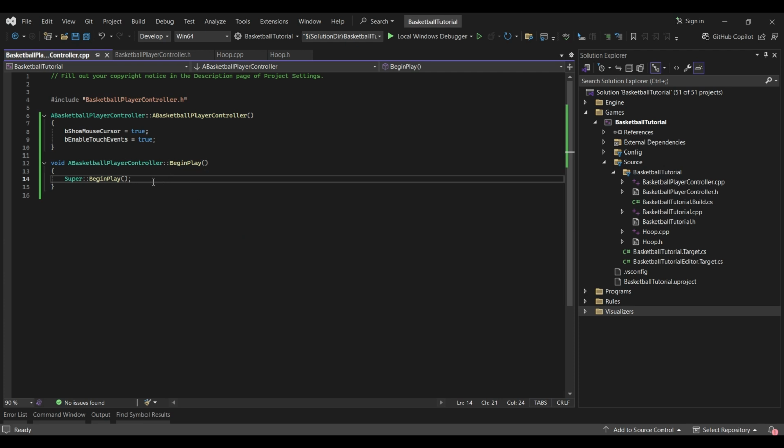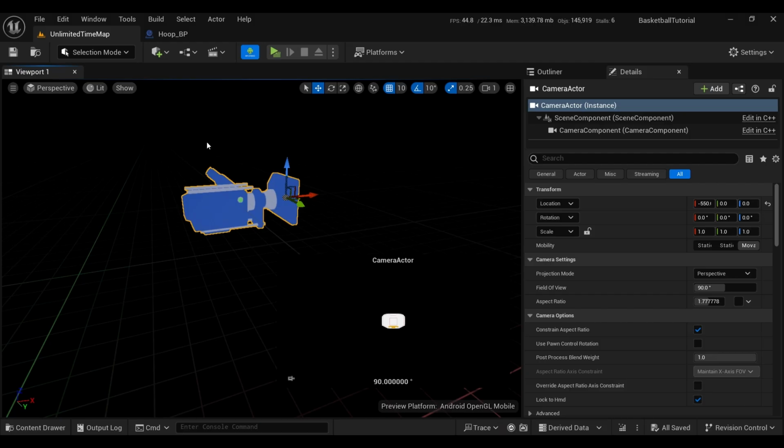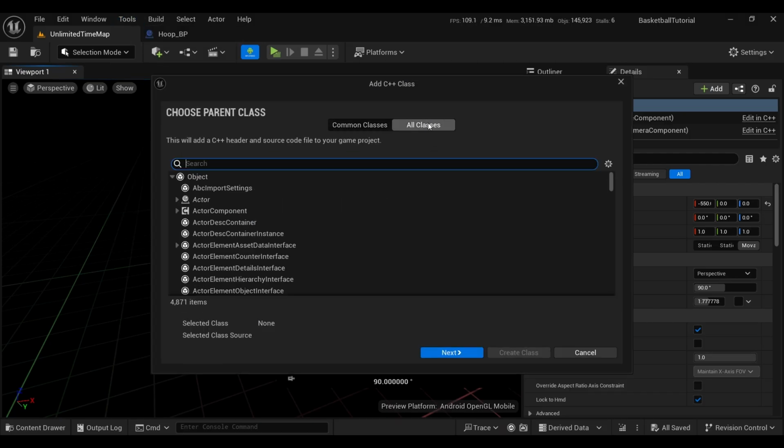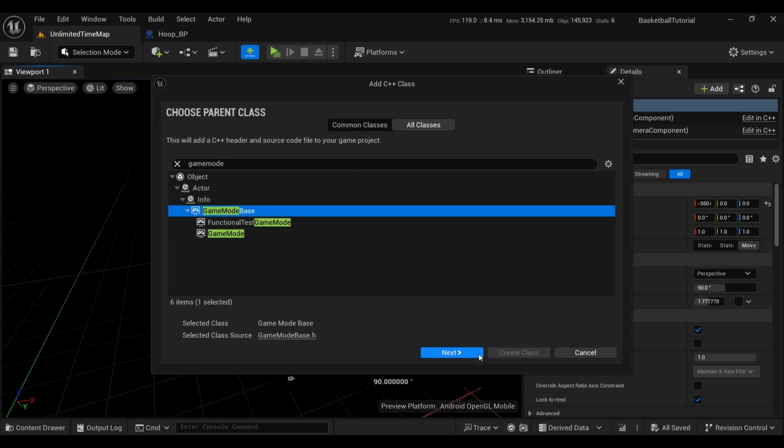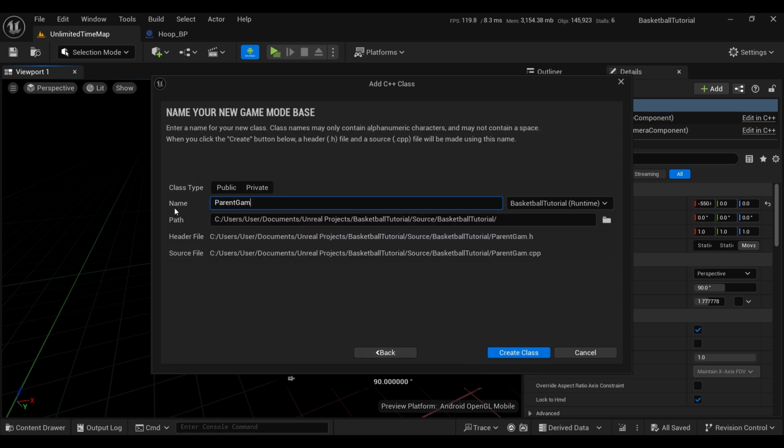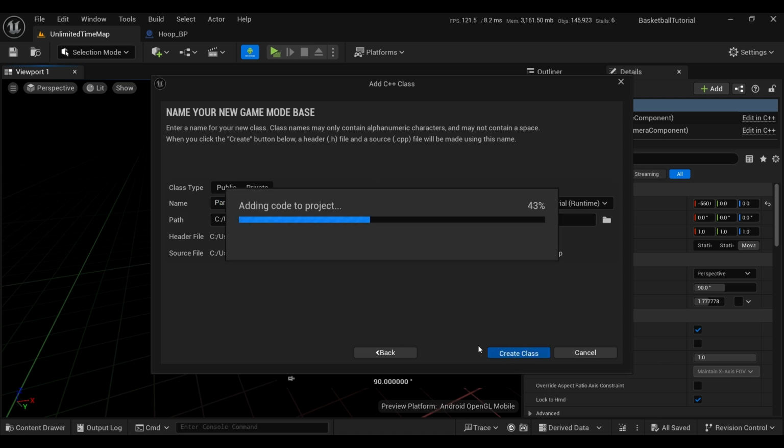But let's create a game mode now. Let's go and create the game mode. So search for game mode base. Let's call it parent game mode. So this parent game mode will be responsible for shared functionalities between the two game modes we will be having. So later on, we will be creating children from this parent game mode, and these children will inherit everything in this. Also, we can override them later if we need to. So let's create the parent game mode now.